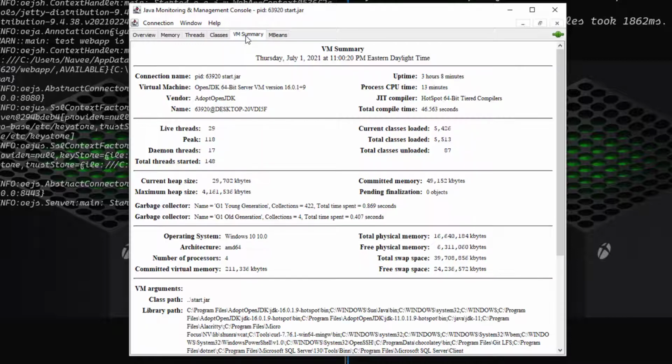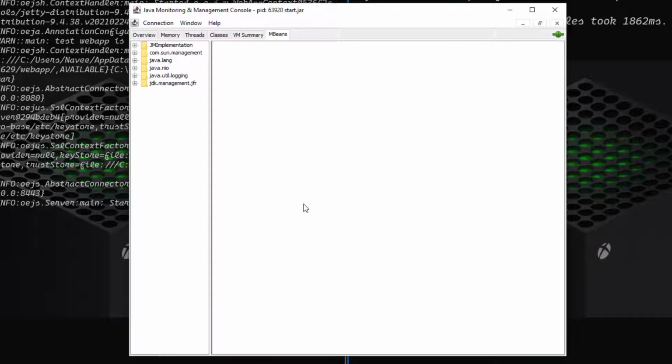Now let us click on VM summary. VM summary will display everything in one snapshot. Here you can see the current time, my Java version, vendor, live threads, peak, heap size, operating system, architecture. So you get everything in one snapshot. If you look here, I have updated my Java version to Java 16 just to experiment with ZGC. I'm going to post another video about my experiments, so please stay tuned. And if you click on MBeans, you can also manage your JVMs using the MBeans feature.